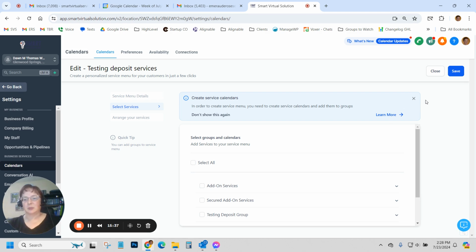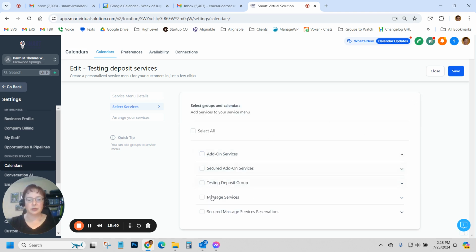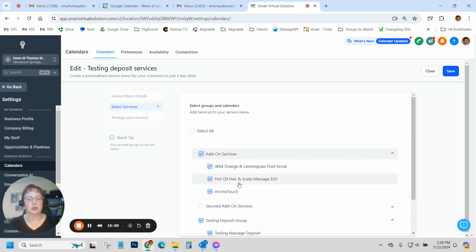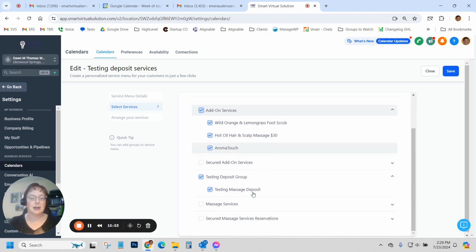Okay, so in this particular one, you have all of these groups that you have already added into things. So we created the testing deposit group, and just so that we can see some other things in here, I'm going to add this one on so you can see some of these as well. I'm going to delete a lot of this stuff, so don't worry about that. And so you want to say which of these services you want to be in this service catalog. So that's why you want to create your group first, create all of your calendars first, then create your service calendar last, because it's the best order to run these through. So we're going to save this.